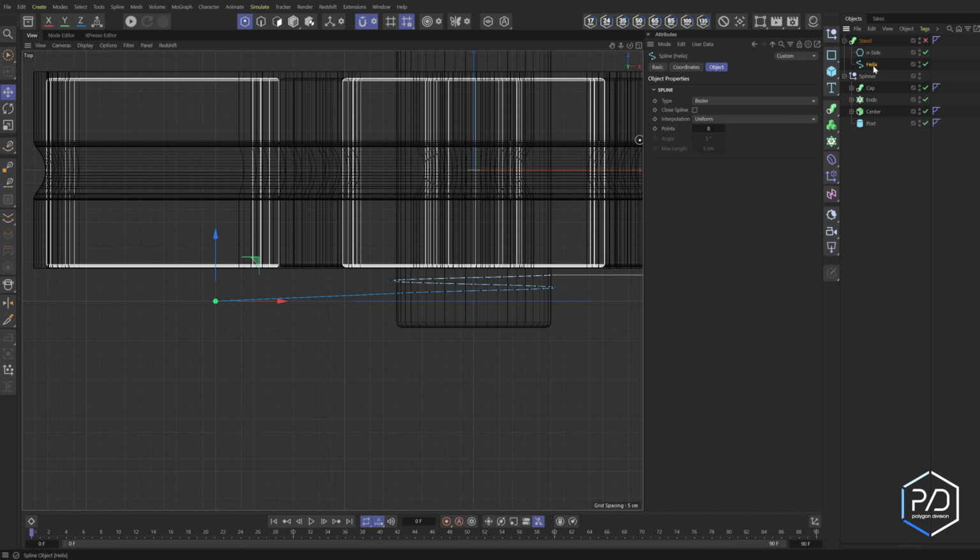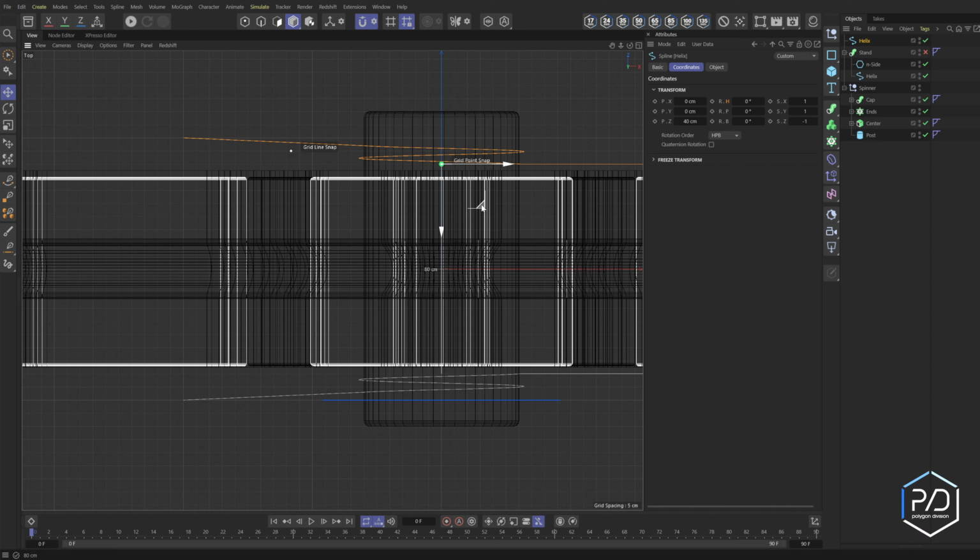Then we're going to take our helix, copy and paste it, go to coordinates and go in the Z direction because we want to scale it and reverse it. Go to the move tool and drag this out to right here.